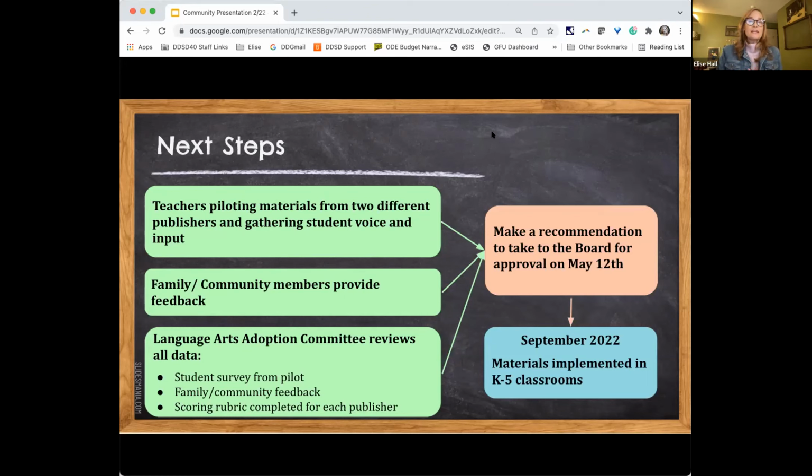So we're making that recommendation to the board on May 12th of what is our final choice, what best meets the needs of our students, of our community, and of our teachers. And then those materials will be implemented in our schools next year in all of our K through 5 classrooms.